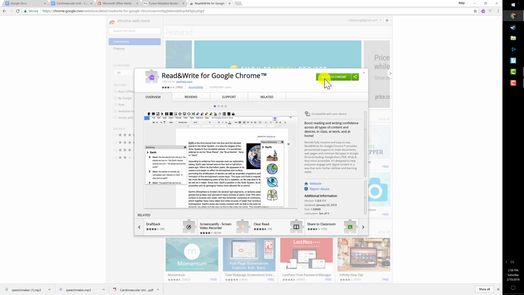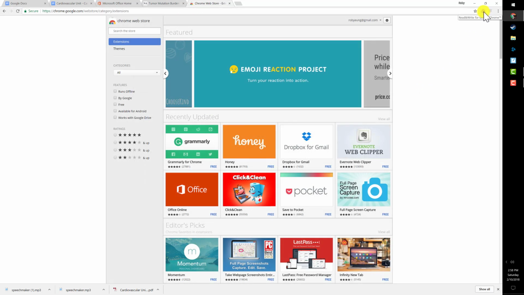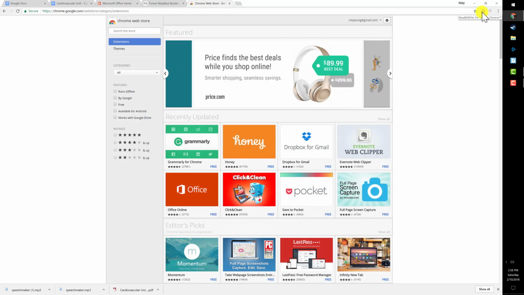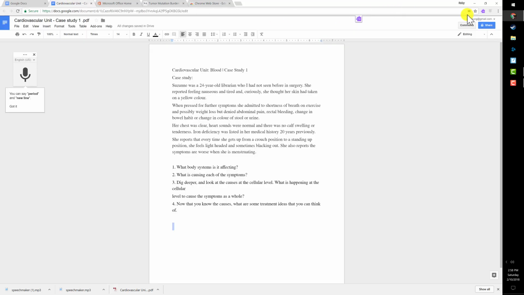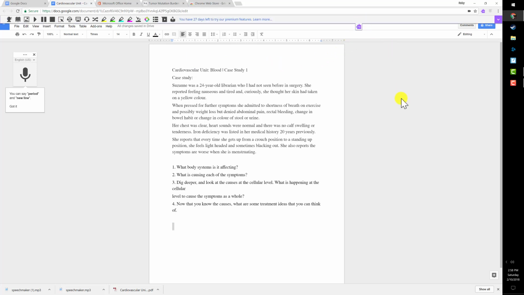But once you have installed it, what you're going to see is that you're going to have this little icon, this puzzle piece, RW. And I'm just going to run through the basics of this. If you click on it, it's going to pop up this little RW puzzle piece. So I just went into Google Docs right now, just to show you how useful this tool is. Once you click on it, it opens up a new menu, and these are the different options that you can have.